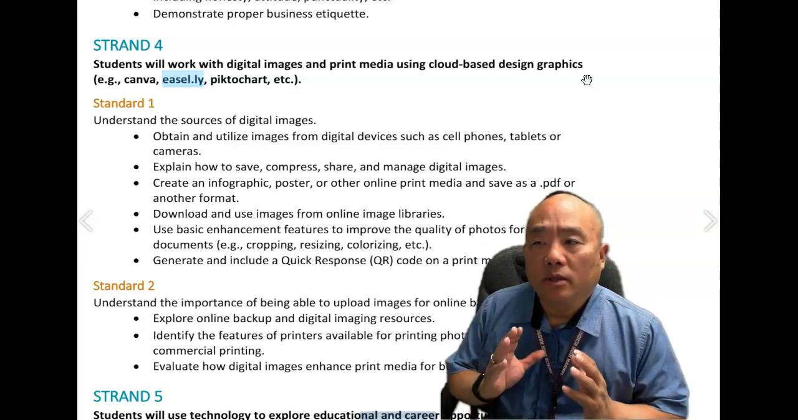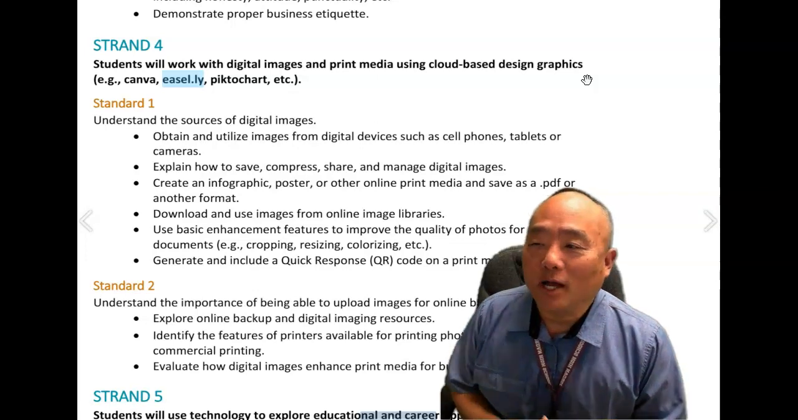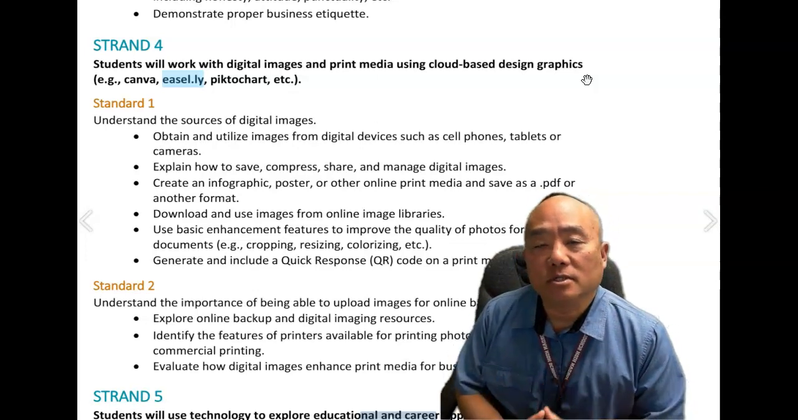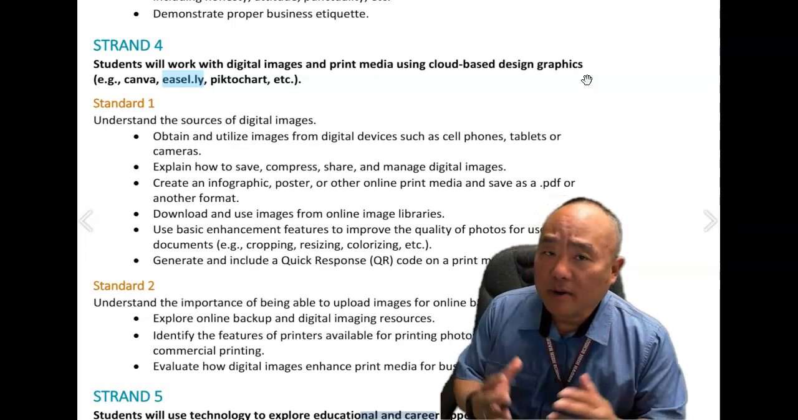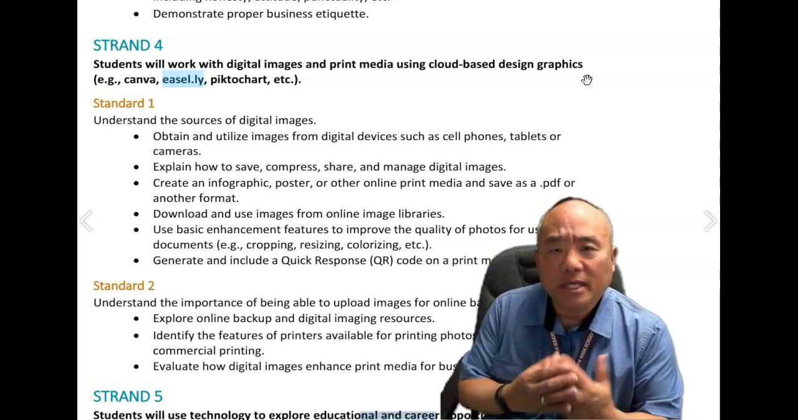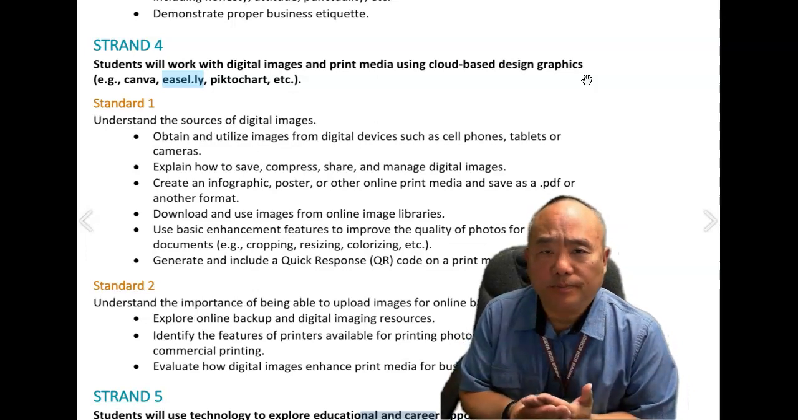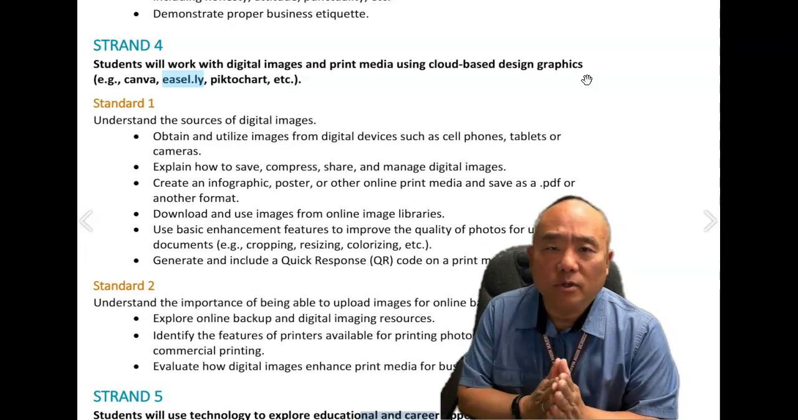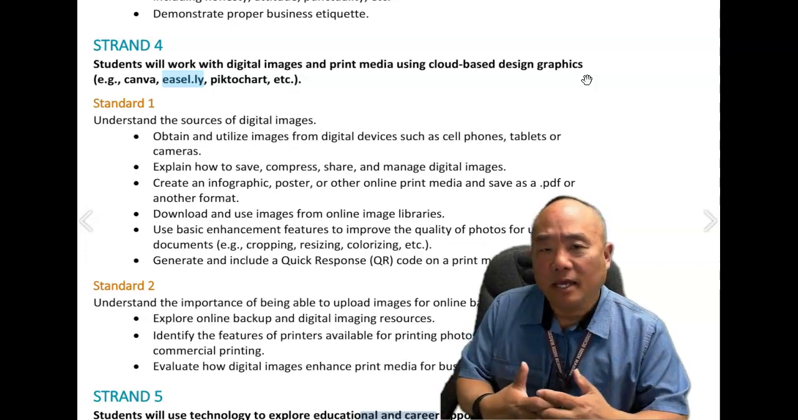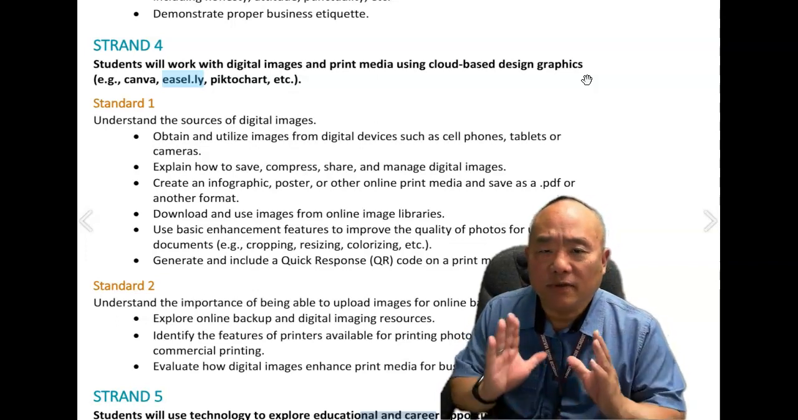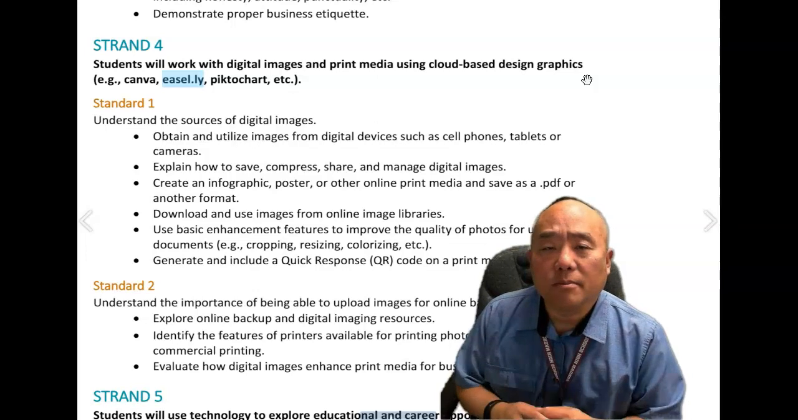Strand 4, Standard 1. Understand the sources of digital images. Your primary sources of digital images probably come from your own digital camera or your smartphone. Okay, so most of you that have a smart device, you have a built-in camera, and that's your primary source.